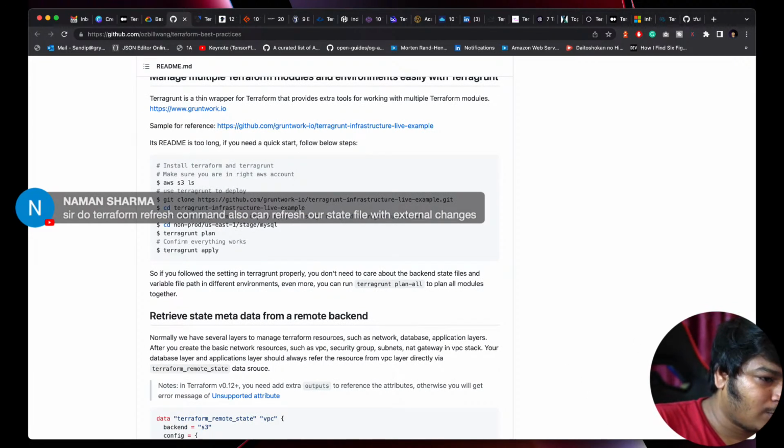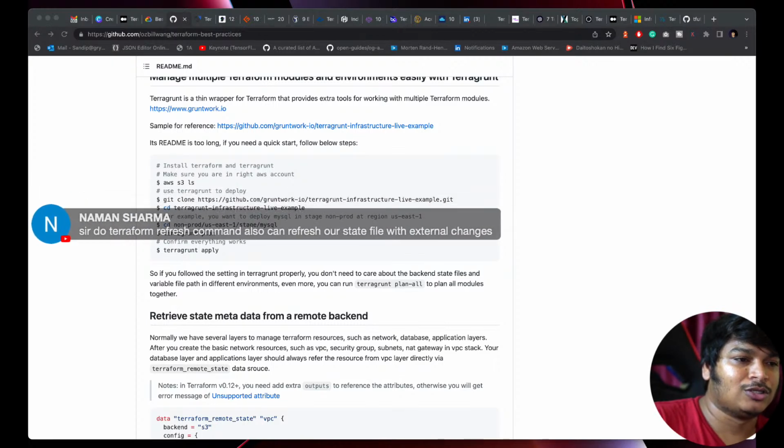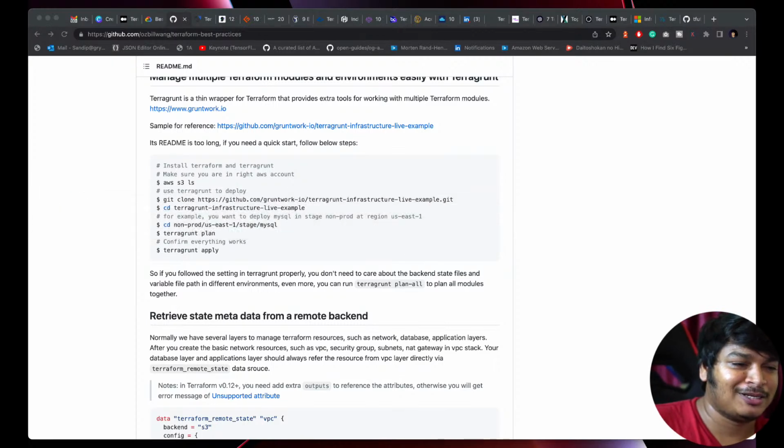Okay, let me see, one comment is there. Sir, Terraform refresh command, can you refresh the state file with external changes? Actually, no. That will not work like that. It will still show you what the differences are. It doesn't automatically update your Terraform state file.